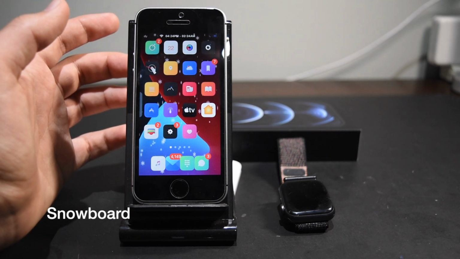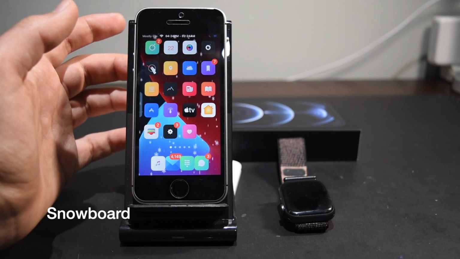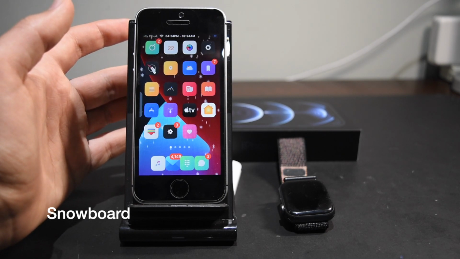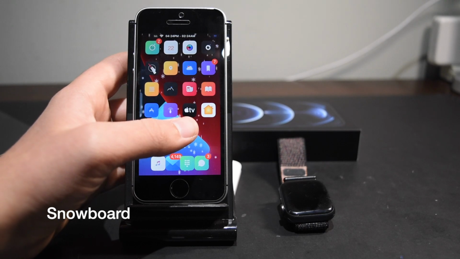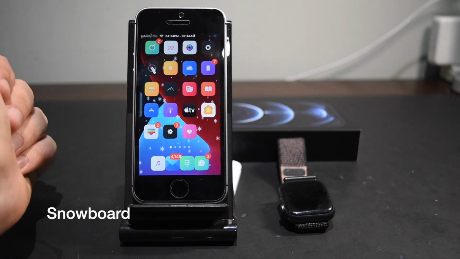Alright you guys, so the next tweak is also starting with snow. It's called Snowboard. It's essentially a theme engine for your device. I'm currently using the theme Lotus, and it just modifies how your system icons look.